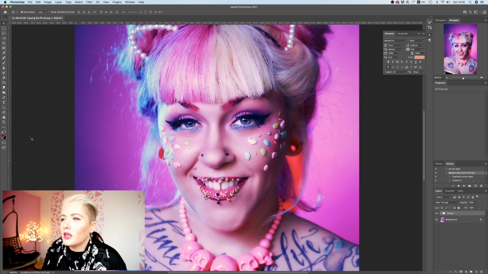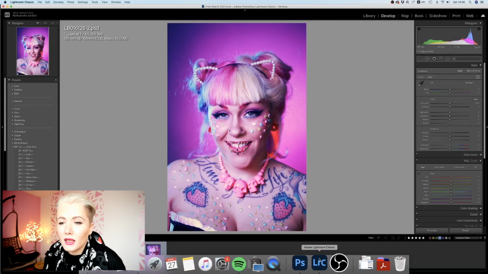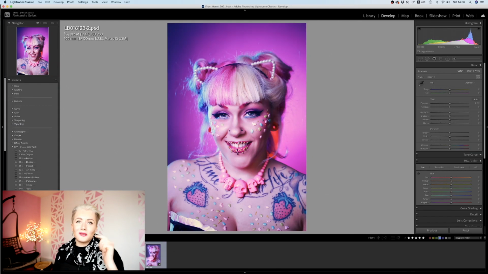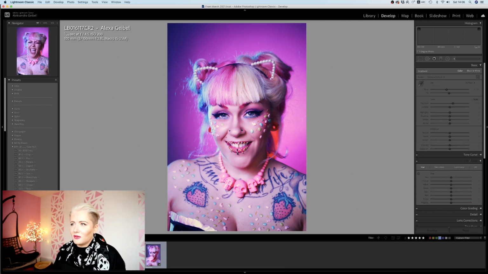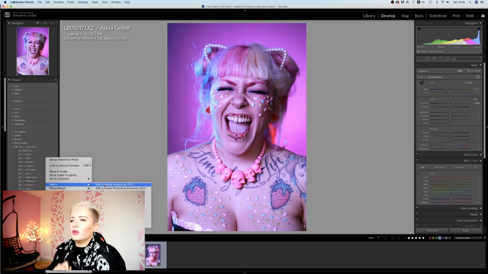Okay, now we save the image, and now we need to go back to Lightroom. We open the second image, and then I'm going to show you how it's going to work with just pressing one single button. Okay, let's edit this photo. I find it really cool, the face expression, the mimics, and she's also super cute. So we just need to open this in Photoshop.